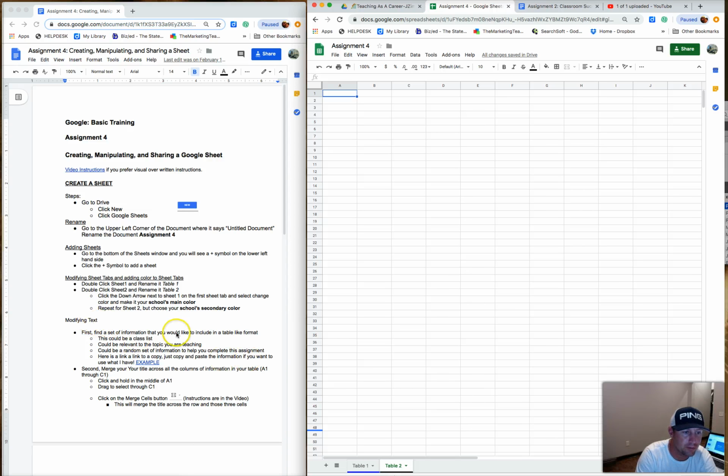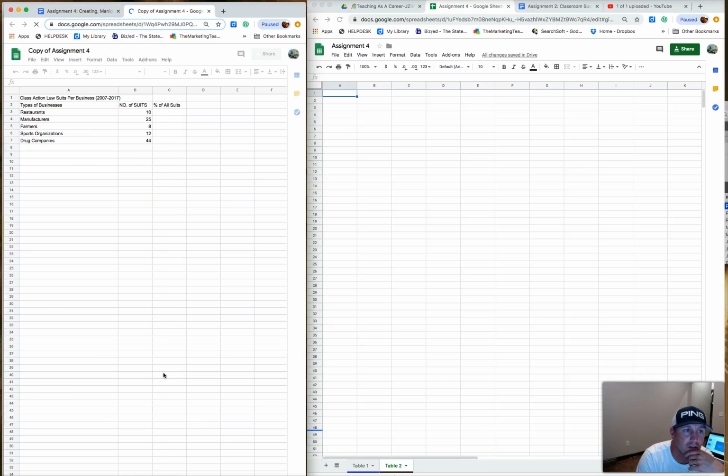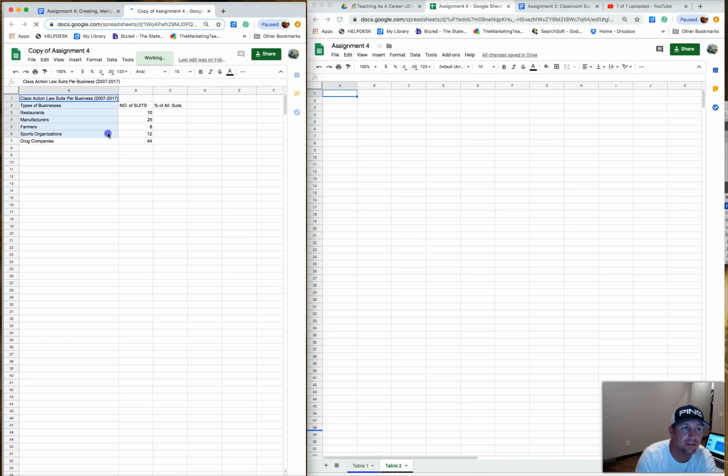The next thing we're going to do is modify some text. What I'd like you to do here is if you have a set of information that's in a table format, you can go ahead and get that. It could be a class list, it could be anything relevant to what you might teach. I have an example that you can use. If you click on it, it'll show up like so. And if you want to take this information and copy and paste it over to yours, you can.